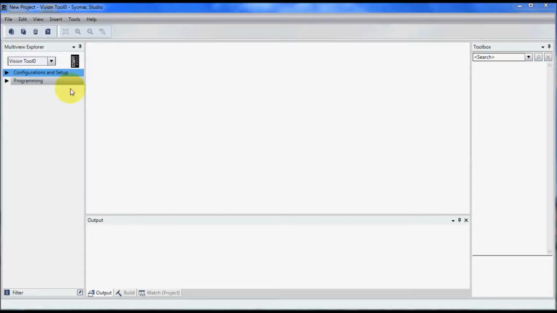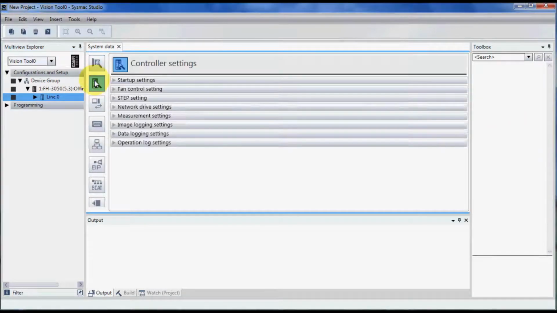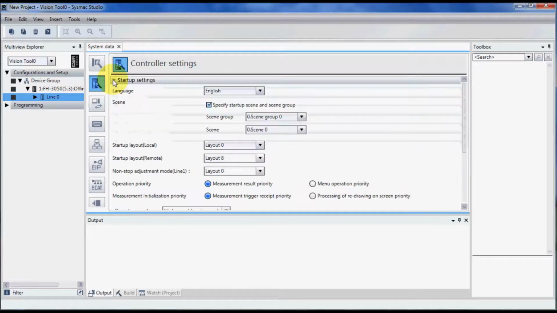I'll now go to Configuration and Setup, Device Group, Line 0, and double-click on System Data. The second tab down is for controller settings, and I'll verify in the startup settings that the language is set to English or whatever language that I select.